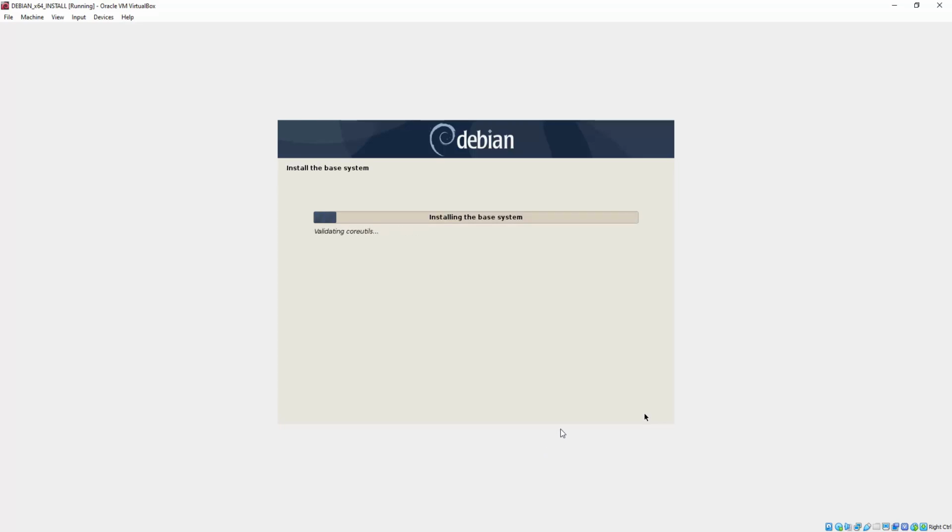Now it's installing the base system. This will take probably around about 10-15 minutes depending on the speed of your hardware, so I'll be back at the end of this.